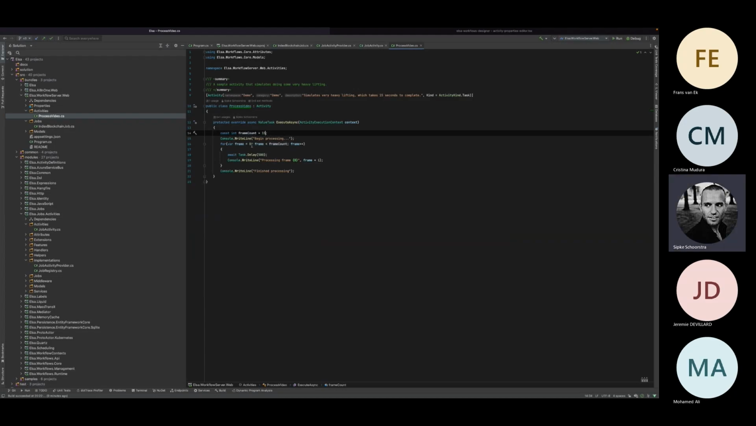For each, from 0 to 15, I am waiting 500 milliseconds, so that's half a second, and then writing something out to the console, and then I ultimately finish. So this will take, say, 7.5 seconds. This means that if I were to execute this as is, this workflow activity would take 7.5 seconds.